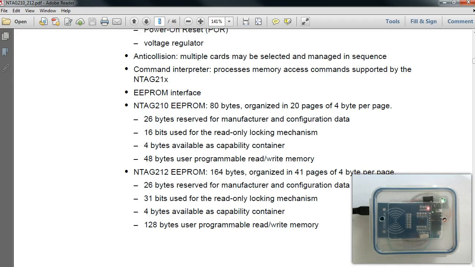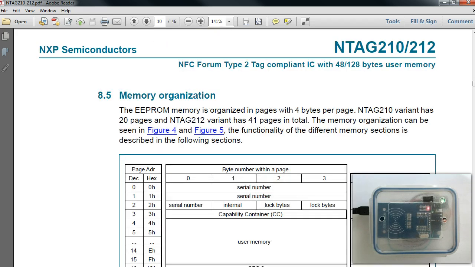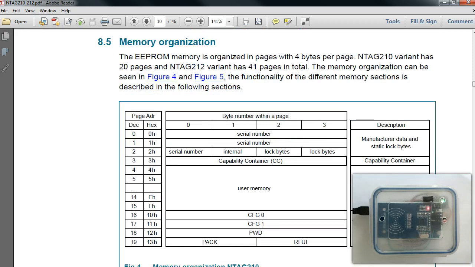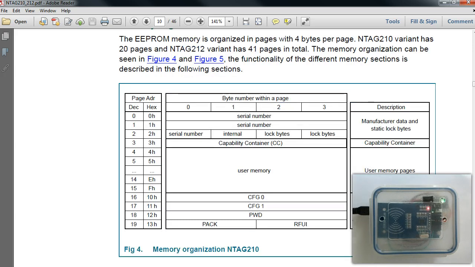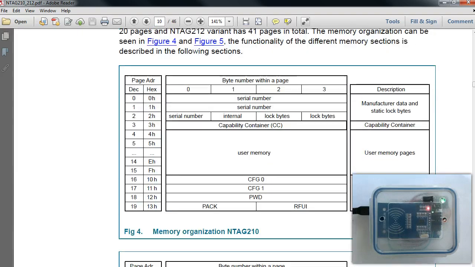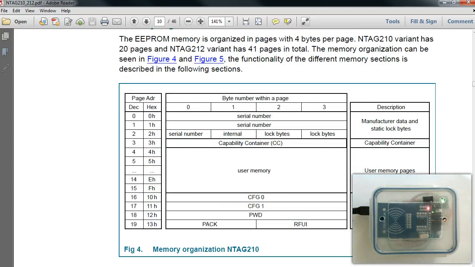Next, we jump to page number 10. This is the most important page for us. So here you see the memory structure of NTAG 210 and 212. The top table is for NTAG 210 and the bottom one is for 212. As you can see here, NTAG 210 structure is similar to NTAG 203 as well.